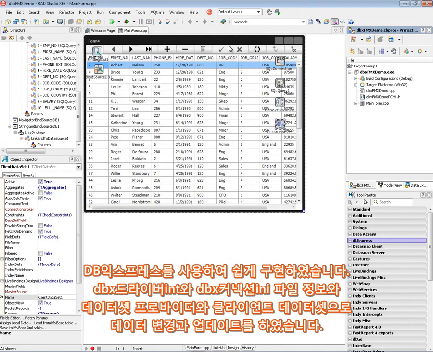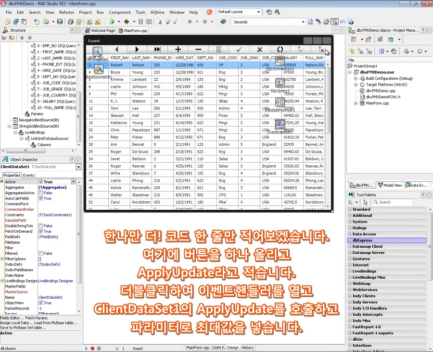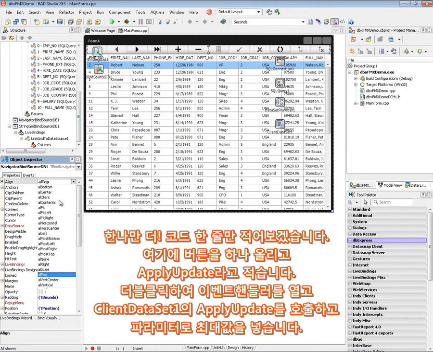So that's how easy it is to use dbExpress, using the information coming from the dbxdrivers file and the dbxconnections ini file, and also then using the data set provider and the client data set to provide the ability to have an updatable data set. Let's do one more thing just to write a line of code. Let me align this to none.